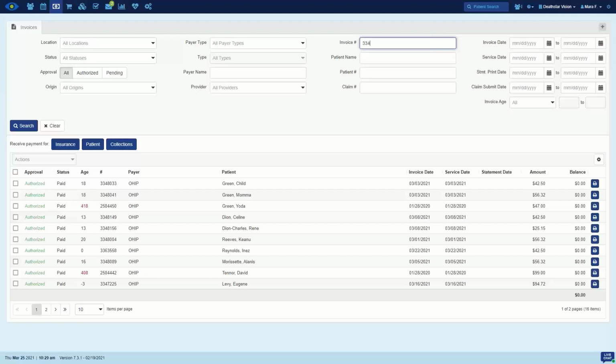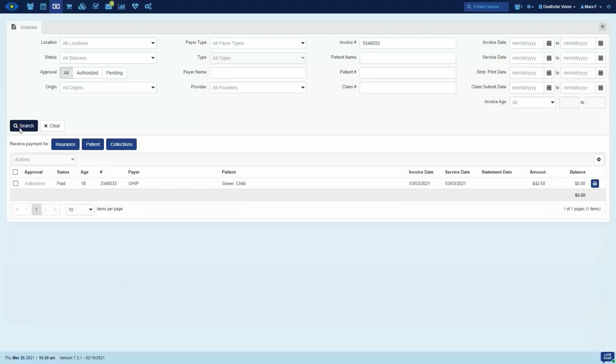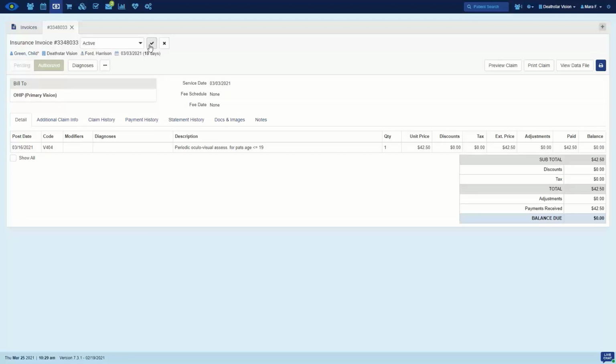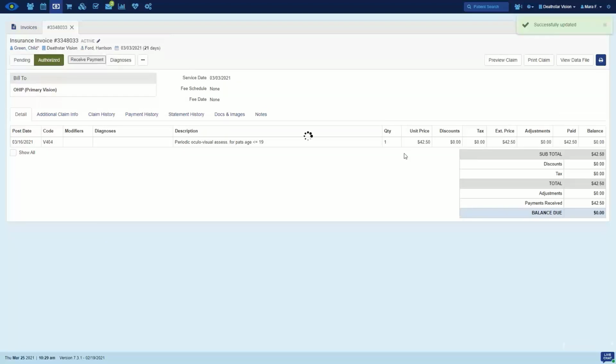Let's go ahead and search for an invoice number so we can look at one. Once we've located the invoice, you can single click the invoice to open it up. If the invoice is paid and it's attached to that remittance, you will need to change the status from paid to active and select the check mark to confirm that change. If you have a voided invoice attached to the remittance, you will need to create a brand new invoice for that patient and then manually add it to the remittance with that green Add button.